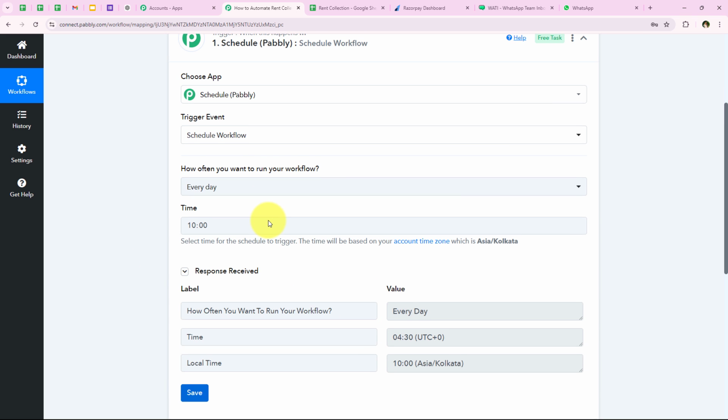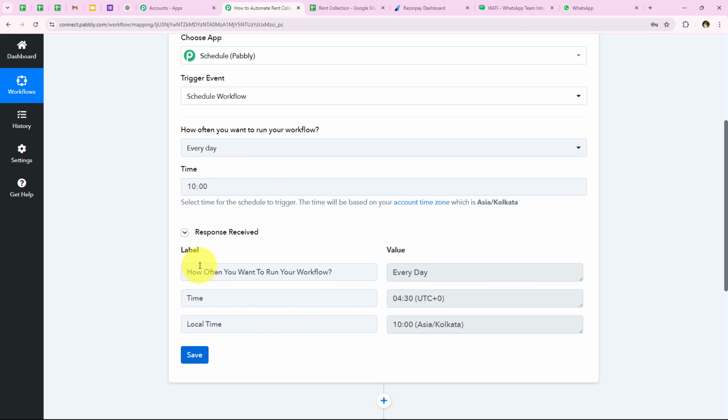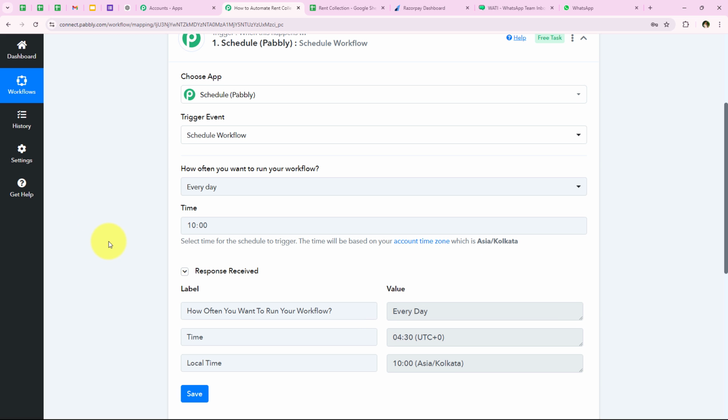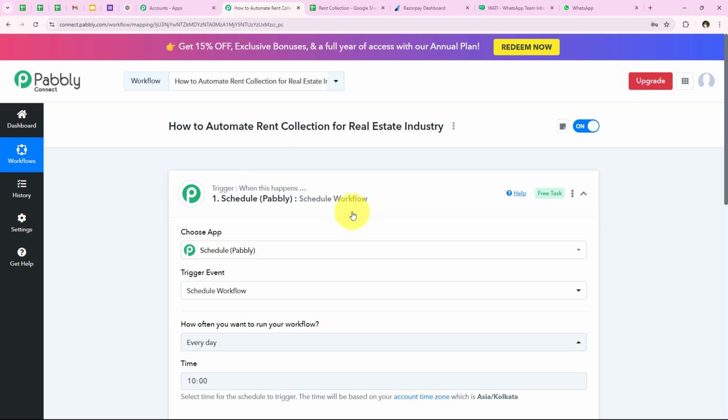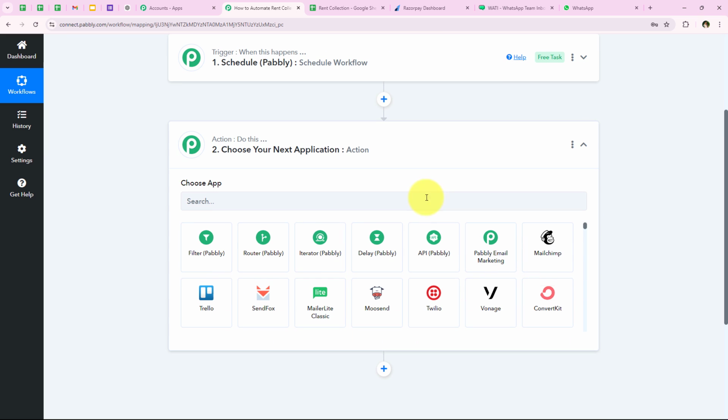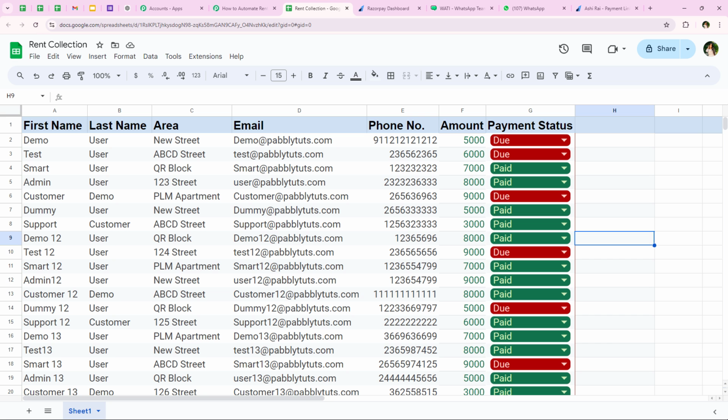And as soon as we click on save, yes, you can see how often do you want to run this workflow every day, and over here is the time in Asia, Kolkata. So yes, with this we have successfully set up our trigger, and now we are going to move on towards our action. So what I want is that over here you can see that this is my spreadsheet where I have details of all the tenants. So I want to look up in this spreadsheet for the due payment status.